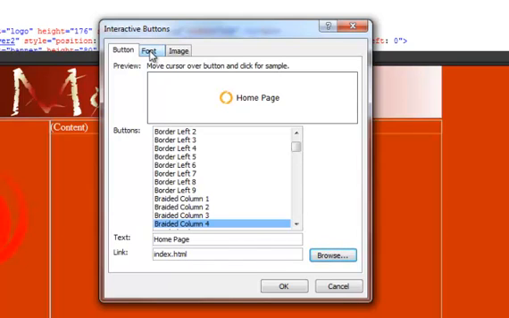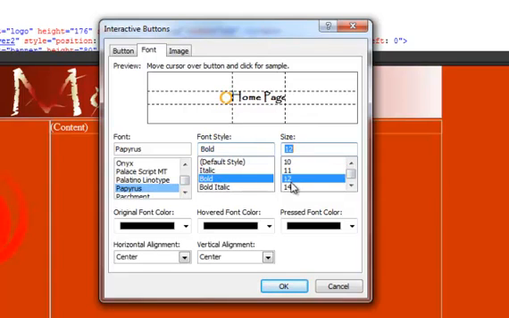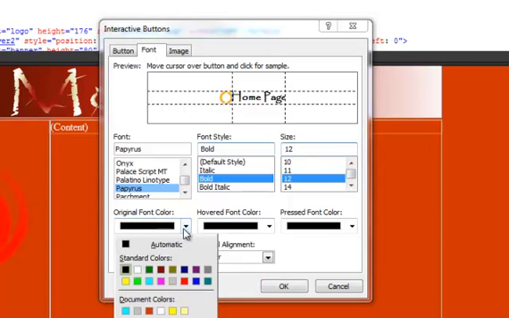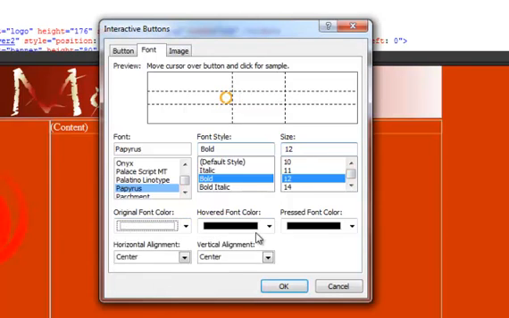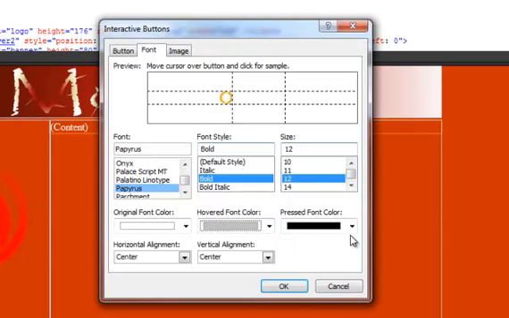Next, if you look up here at the font tab, you can choose your font. So choose the font that you've been using throughout your site. And you can choose style if you want it bold. And I'm going to make it 12. Original color I'm going to have as white to match my others. Hovered color I'm going to choose gray.